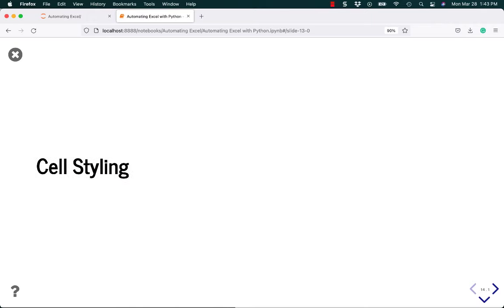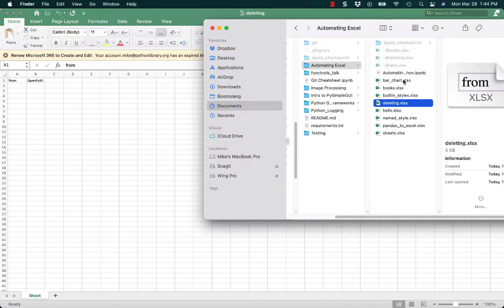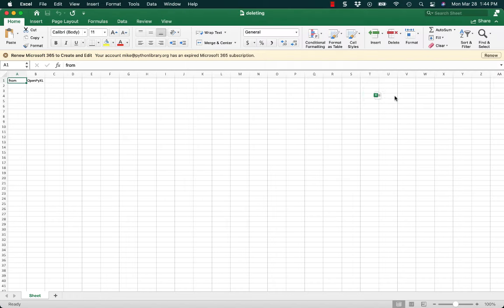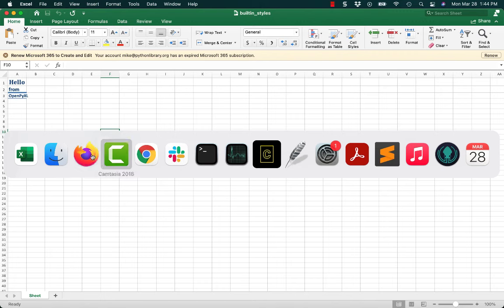All right, let's talk about cell styling. To style a cell, you can use built-in styles like title, headline 1, or headline 2. Let's run this and just see what it looks like. You can kind of get an idea of what I'm talking about here, if you actually see what I'm doing. So if I double-click this, you can see, let's go back to our code.